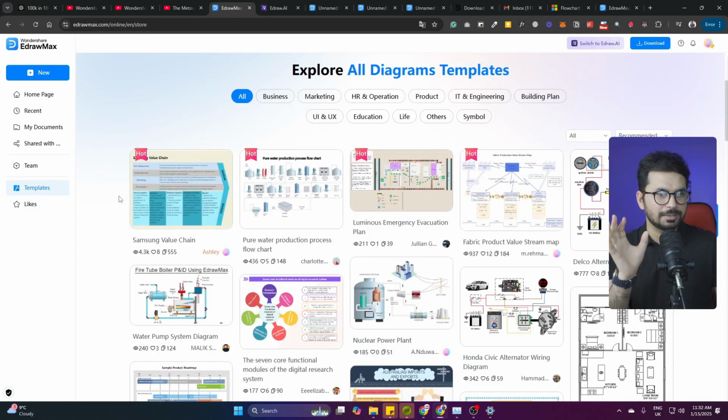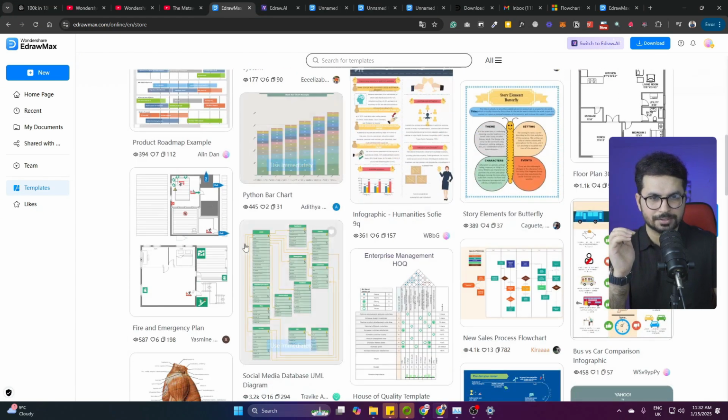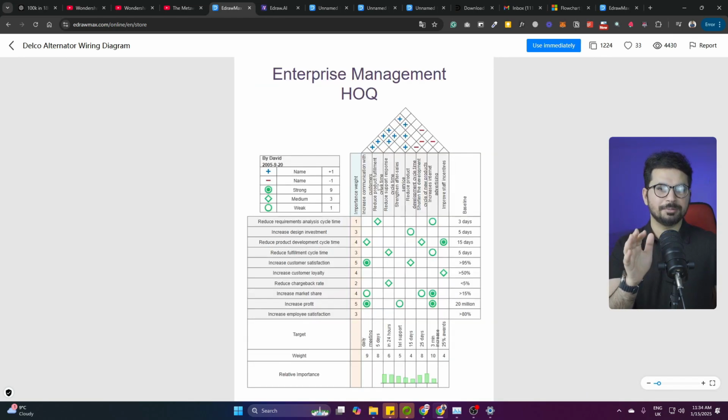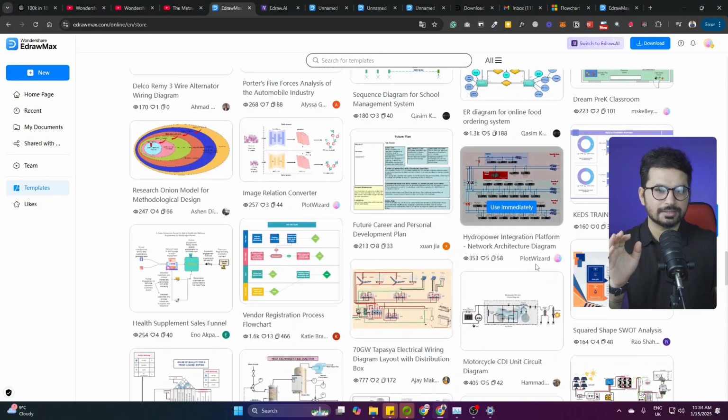It has a vast library of almost 30,000 templates for almost any kind of diagrams that you're working on. If you are working on a wiring diagram of something, EdrawMax has already created a template for you. Maybe this kind of enterprise HOQ, EdrawMax has a template for you. Even if you are working on something related to human anatomy or biology, EdrawMax has a diagram for you. You can explore all of these templates on EdrawMax's templates library.